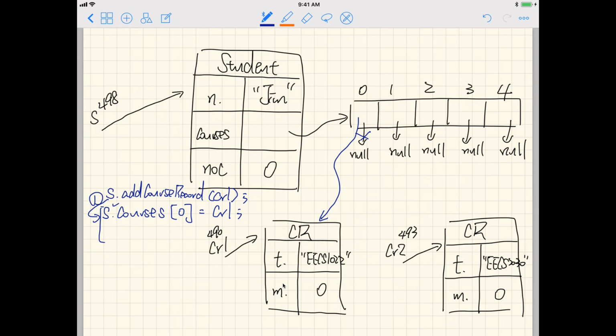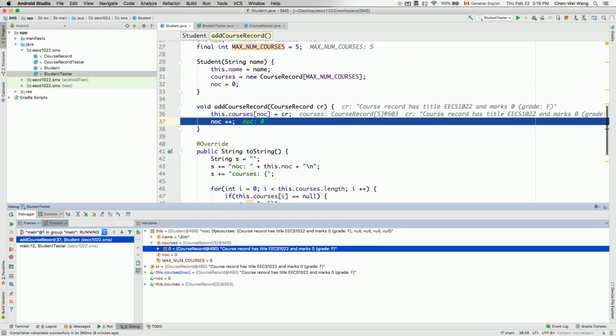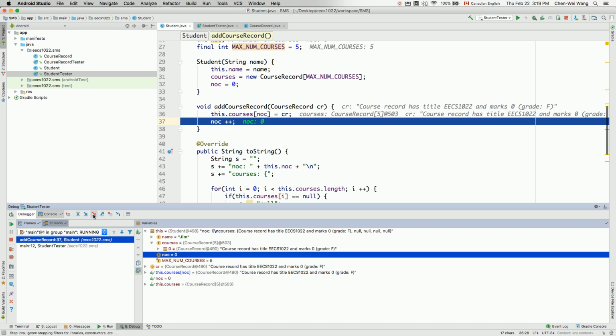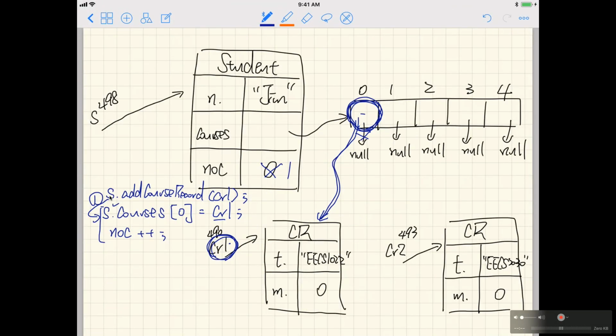So S.courses at position 0 is referring to this slot over here, and CR1 is referring to this address over here. We want to store this into this. That corresponds exactly to the arrow over here. After this, we also have to update NOC++. NOC used to be 0, and it's now going to be 1. That's the first walkthrough.